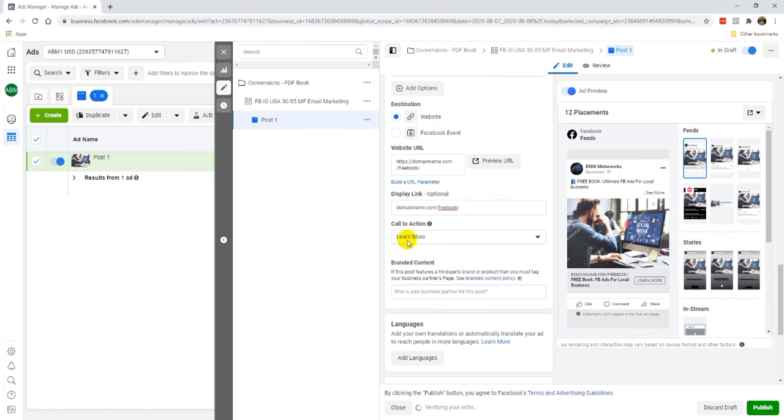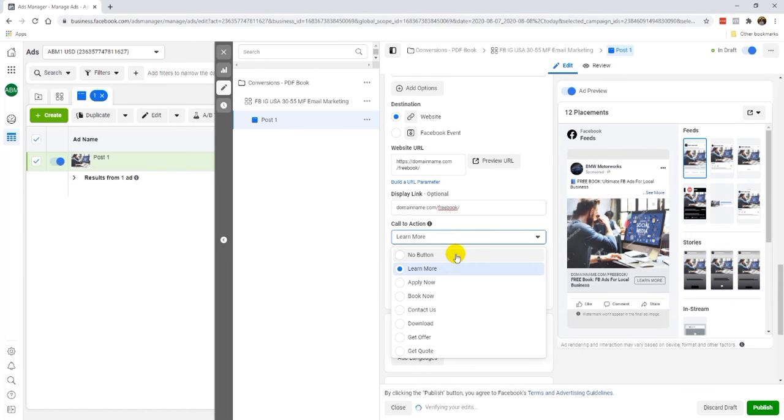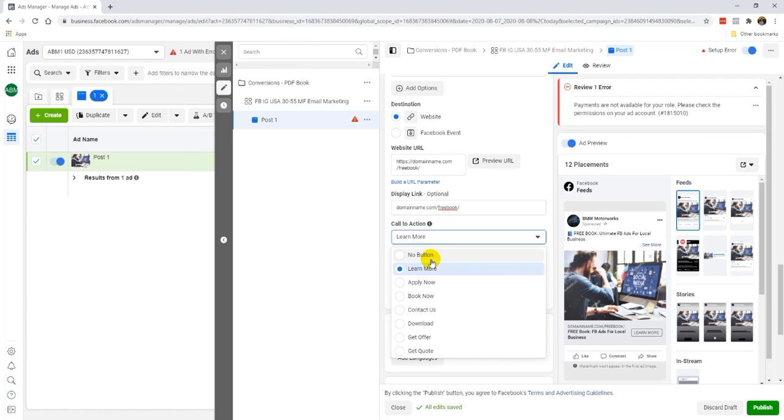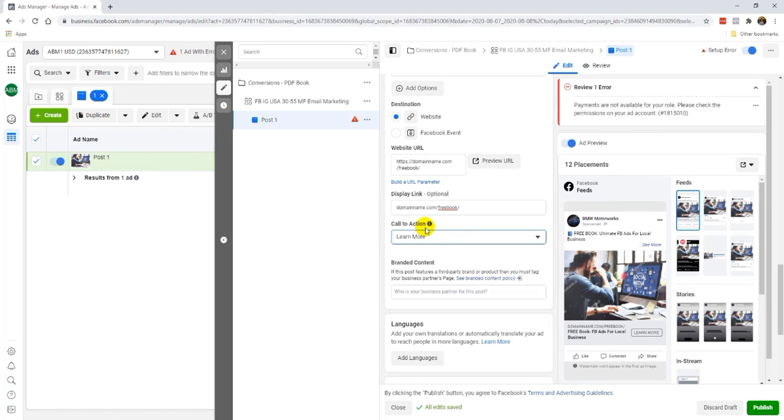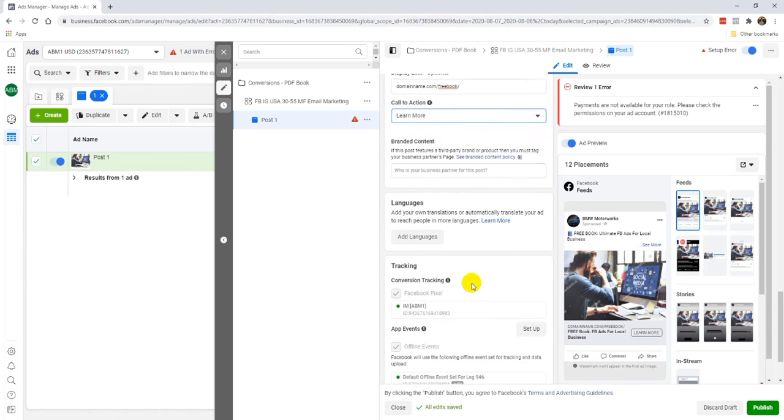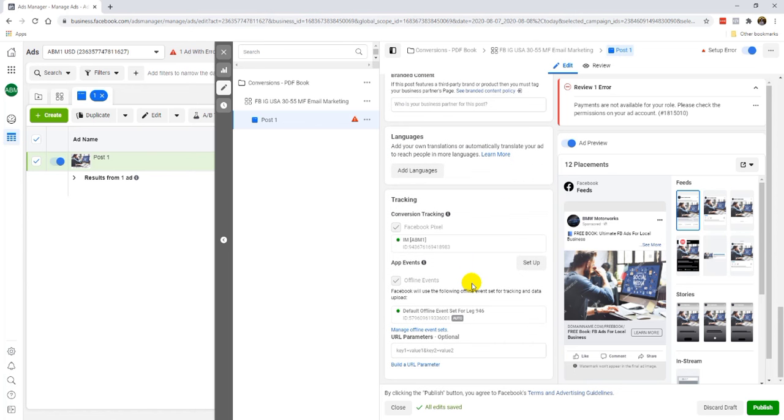Next, call to action. This is the button that appears here. Now, I've tried a lot of other buttons here. I've tried no button, I've tried download, and I find that learn more is the best call to action. So let's not think too much. Let's just go with the best default option, learn more. And yeah, we're done.